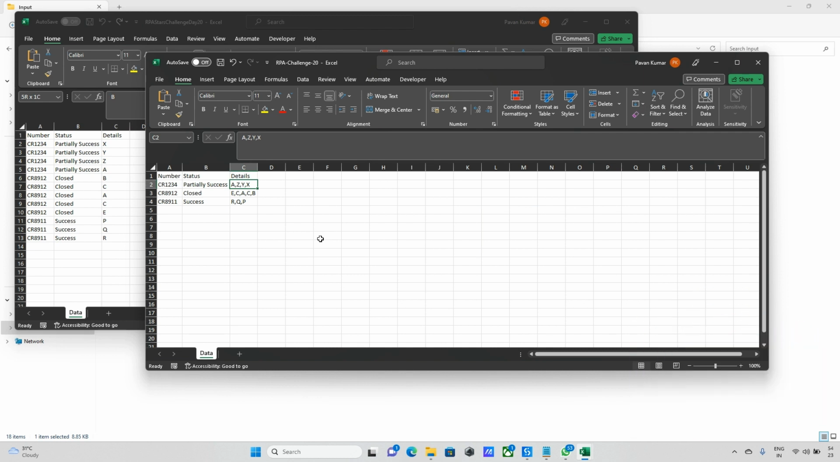So this is the way we can do this with UiPath. So we'll try to upload how we can do this in VBA as well.